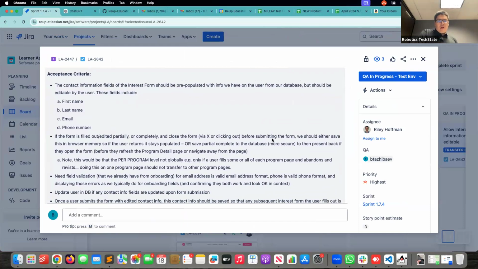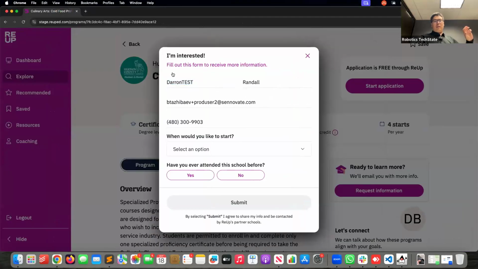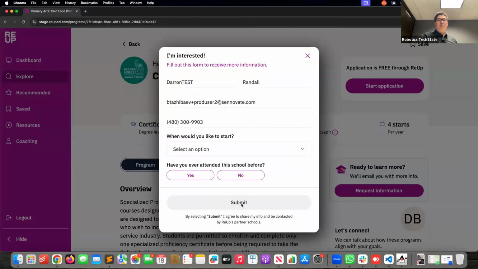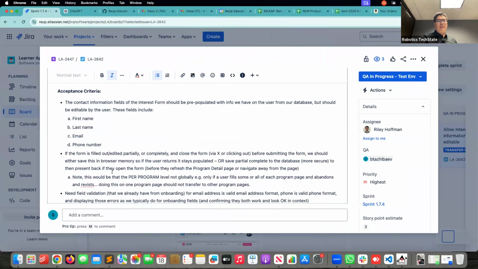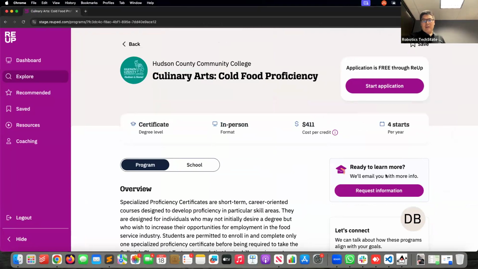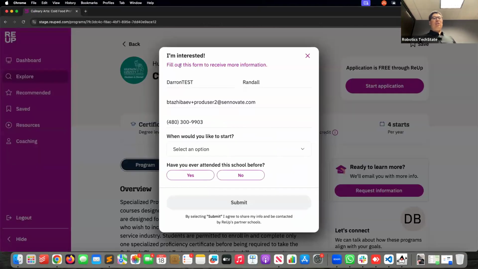So if I make changes to the form and without submitting, I just close the form. So right now, let's say I changed my first name and then I closed it. I didn't submit, right? I didn't hit the submit button. I just made change here and I closed it. That's what it's saying here. Save this in browser memory. And then when I get back here, the change that I made here should still be remained.